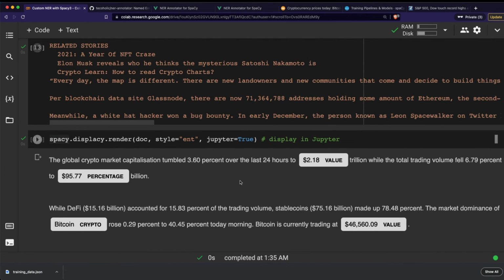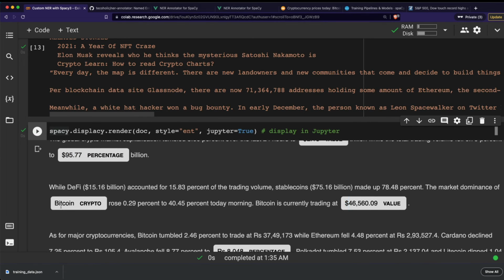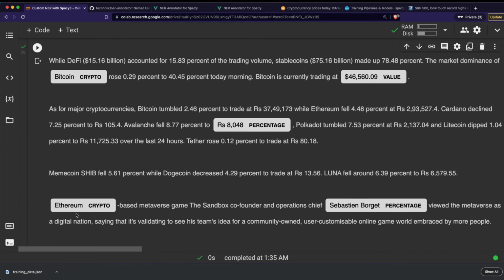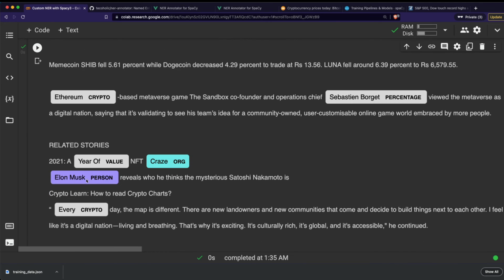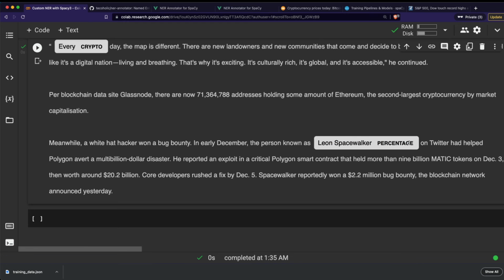Okay, we have done a great job. So we have taken the news article. It says this is value. It didn't catch this percentage though, and it's thinking this is value. Okay, this is value. Bitcoin is crypto. This is percentage. Yeah, there is a little bit of a mess-up here. Ethereum is crypto. Sebastian is percentage. Elon Musk is person. Okay, Leon Spacewalker is percentage.